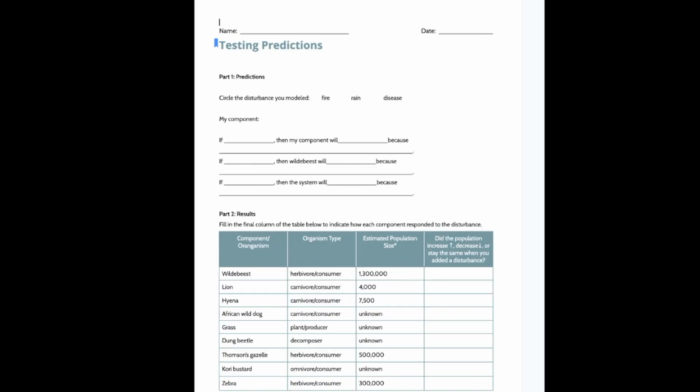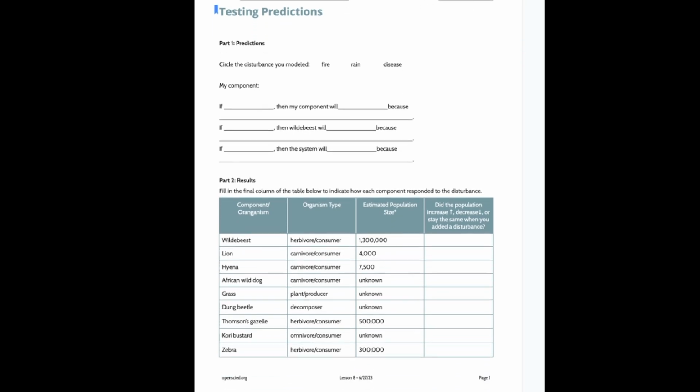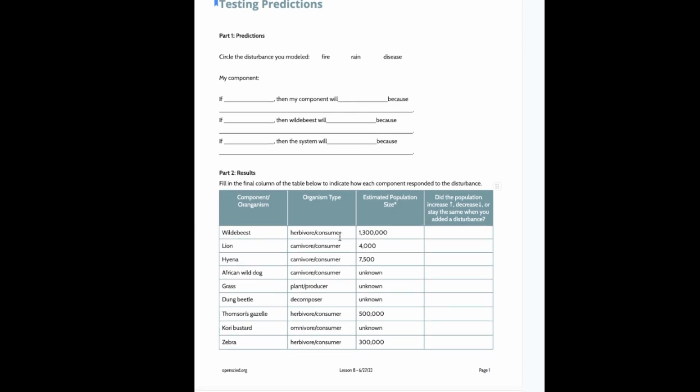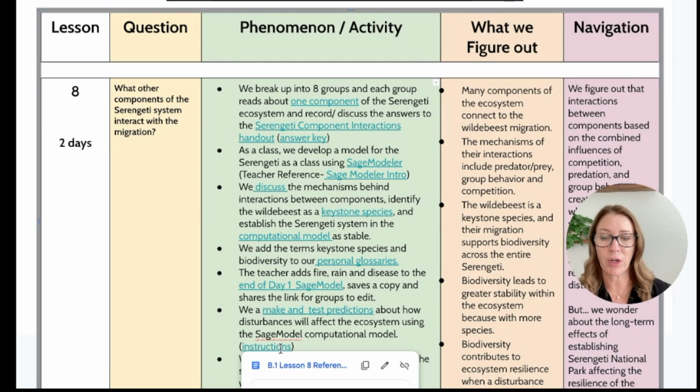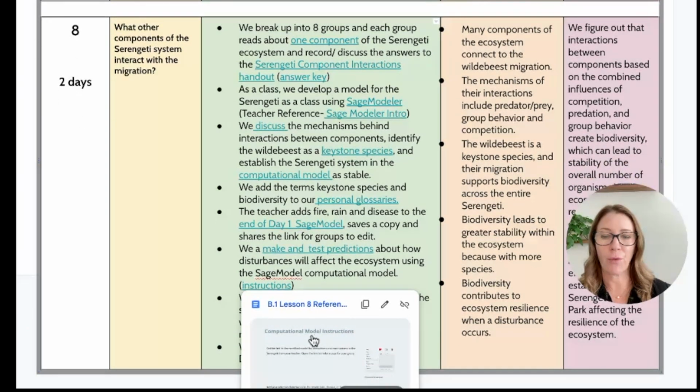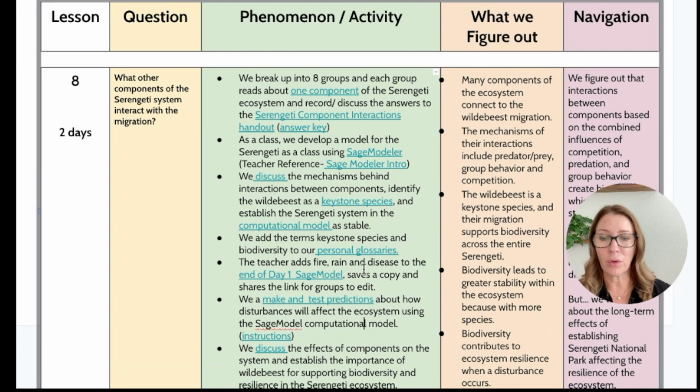They're going to make some predictions about what will happen when they adjust the computational model. If the wildebeest have this estimated size, what's going to happen during the disturbance, and then they're going to test these disturbances and talk about what happened. And here are the instructions. You'll want to print this out for students to use the SAGE modeler computational model on their own.